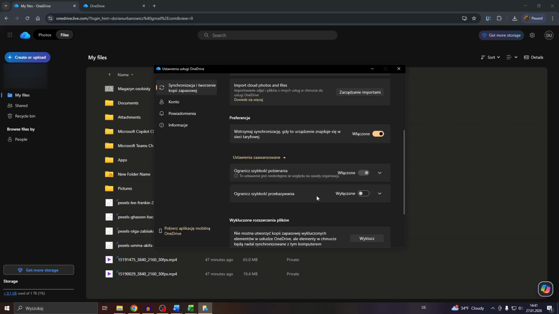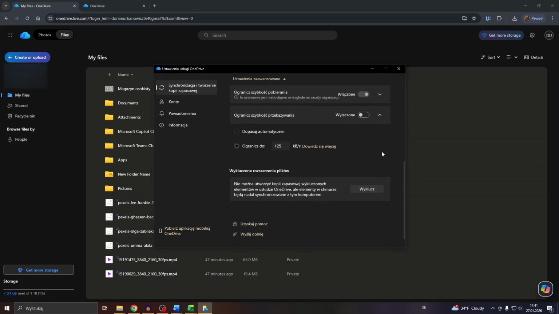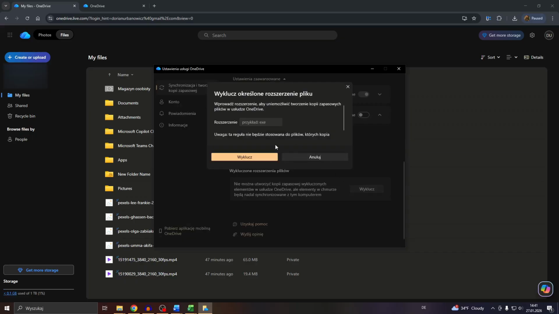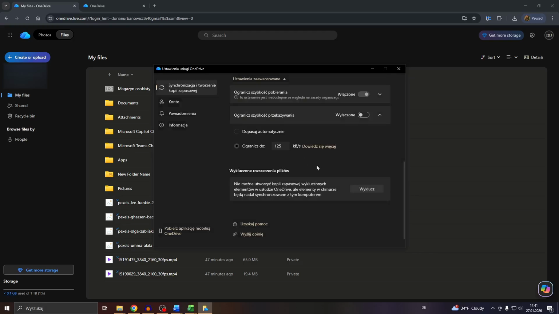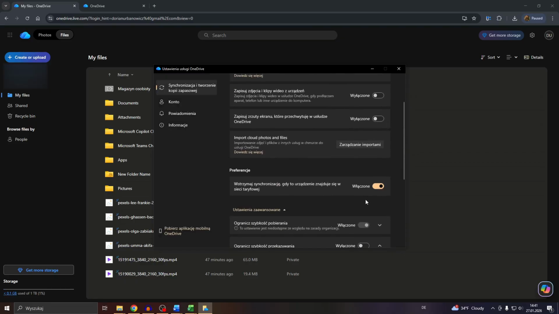And then you can also customize the transferring speed by enabling it here, by expanding the option below, and for example, set it to automatic or set a limit for the transferring. And that's basically it. Below, you may also exclude several file types from the synchronization with your computer. Simply click into this button, and after that, select the file, enter the file here, for example, and that's basically it.